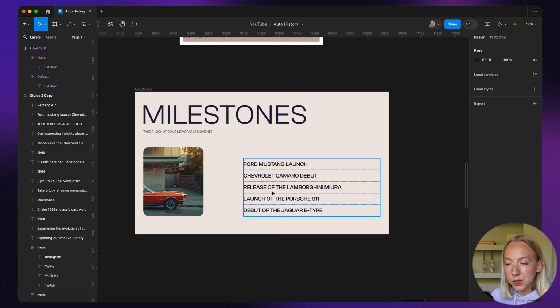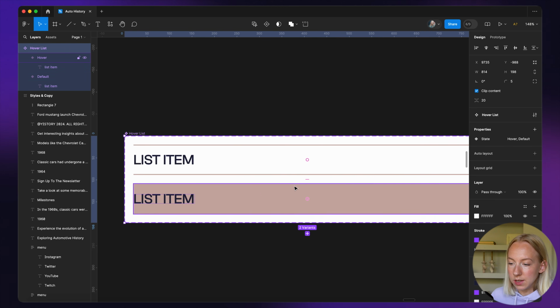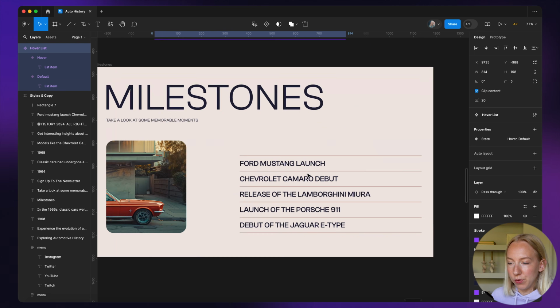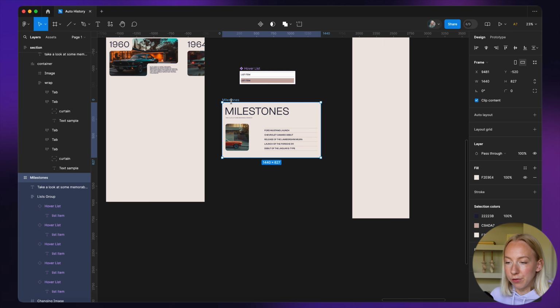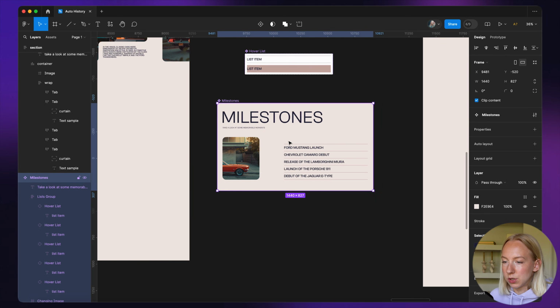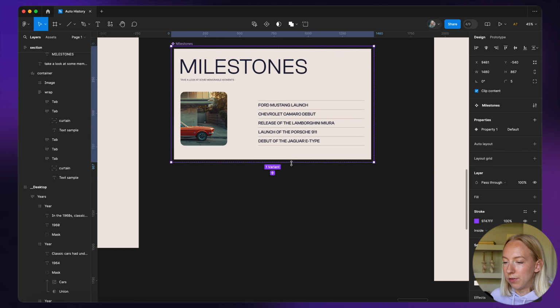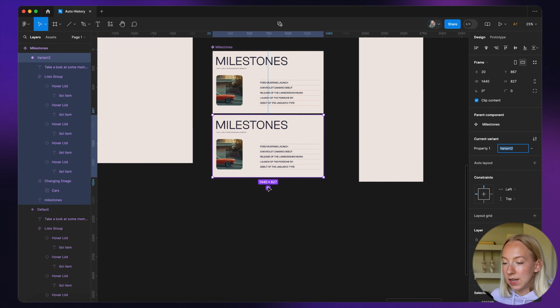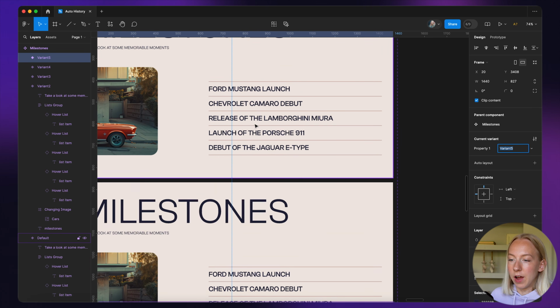So for what we want to do here, we actually don't want to have a hover effect on these. So you can go ahead and get rid of that. And what we're going to do is actually make this entire frame a component. So I'm just going to do that. And then we can start to add some different variants here. So we're going to need 5 variants since we have 5 of these line items to hover over.